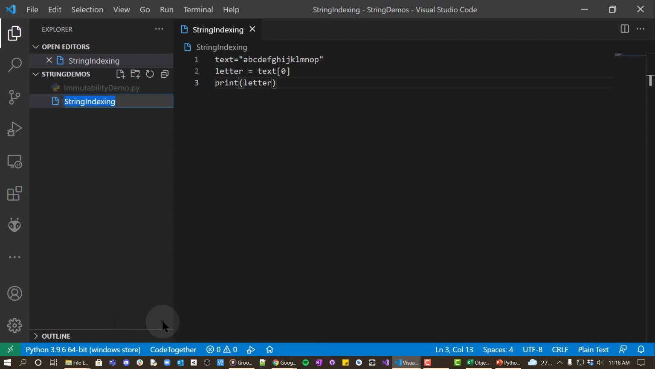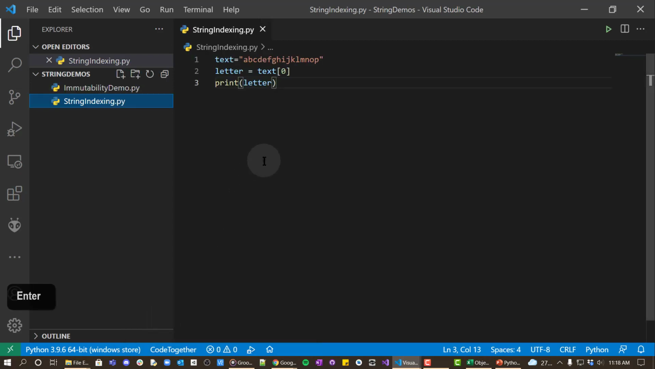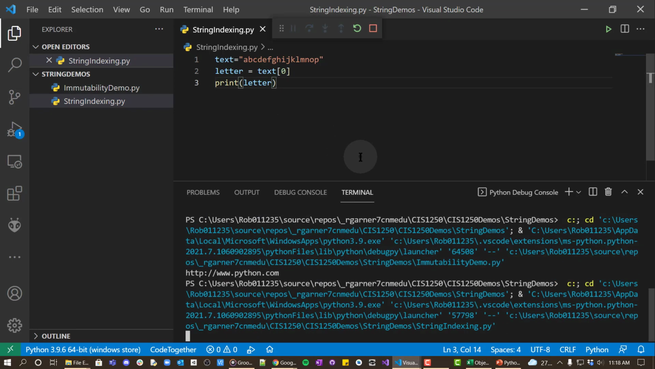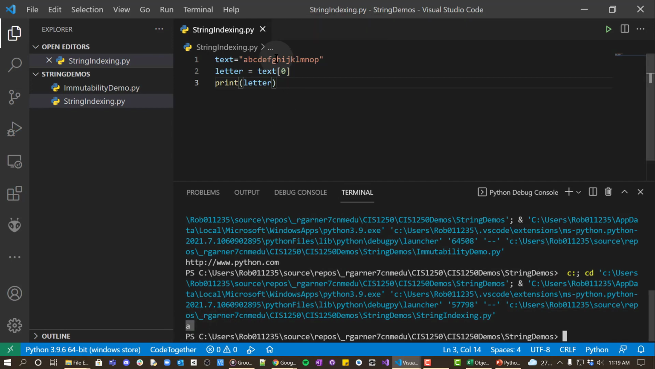We rename this to .py, and we'll run that. And we can see at index 0 we get A. If I were to change this to 1, we get B. If I were to change it to -1, we get the last letter, P. So play around with that, put different numbers in and see which numbers you get.